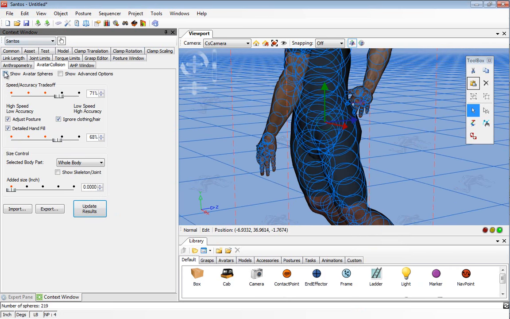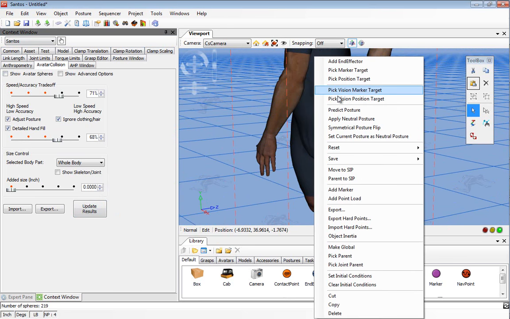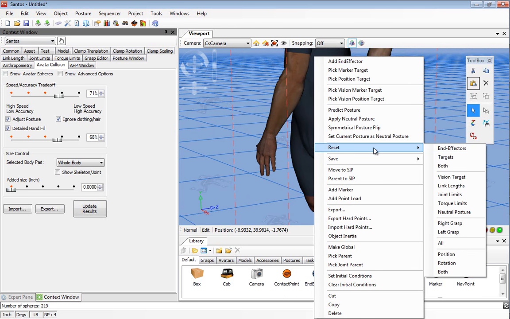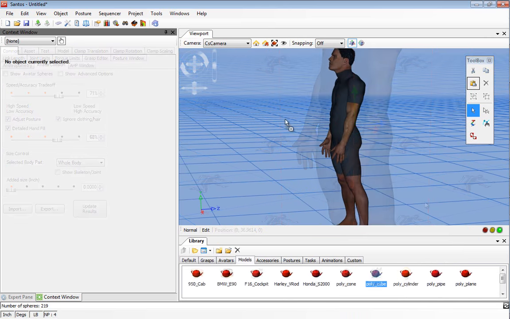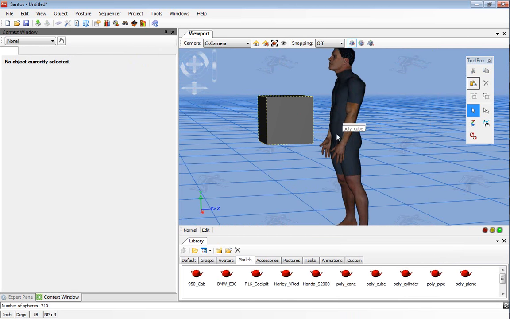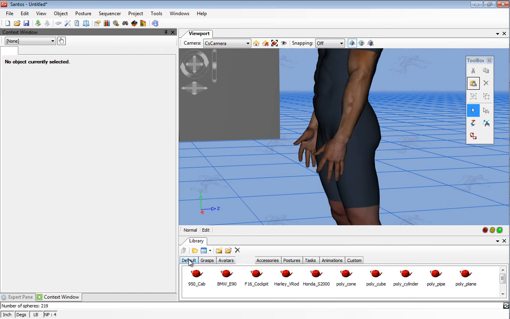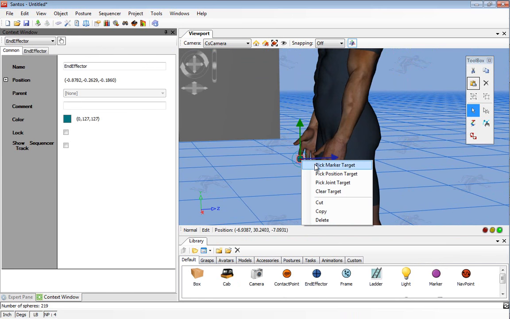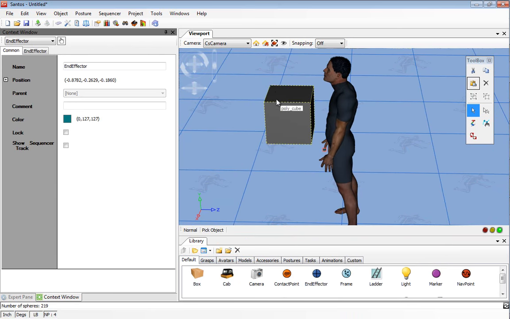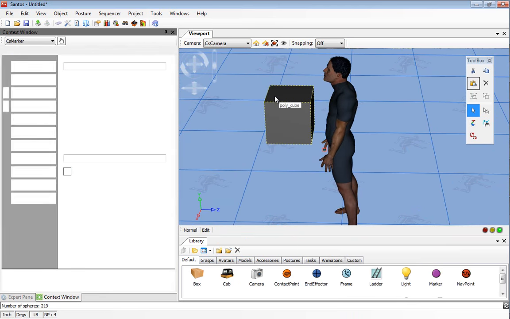Now I will go over obstacle avoidance. Even with the obstacle avoidance turned on, the avatar in the scene does not know the obstacle's limits. After predicting posture, it can be seen the avatar's body will still go through the object. So in order to use obstacle avoidance, the obstacle's limits must be set first.